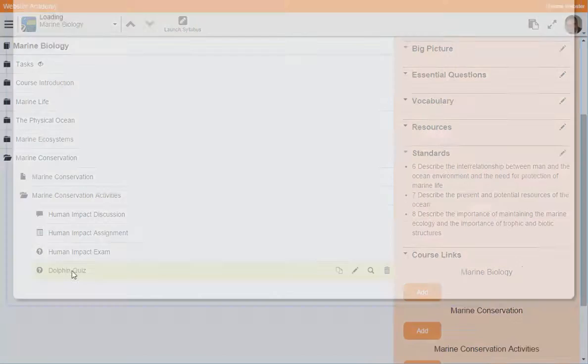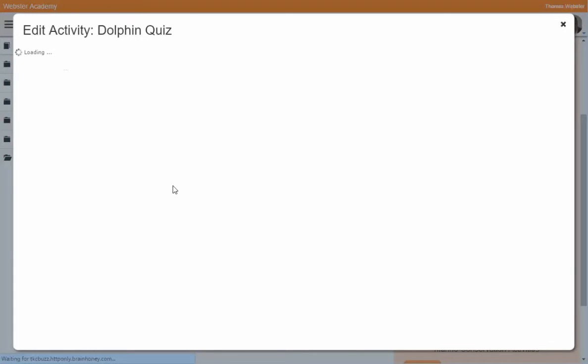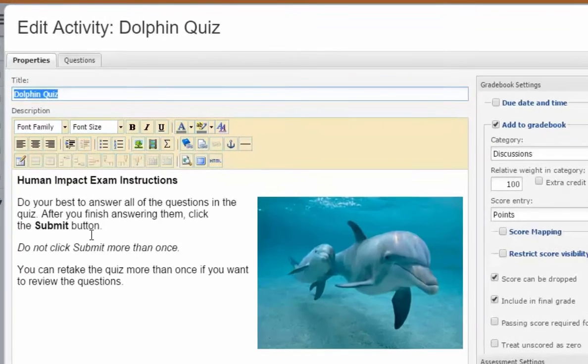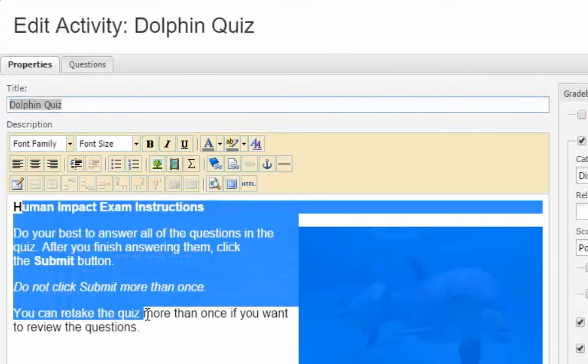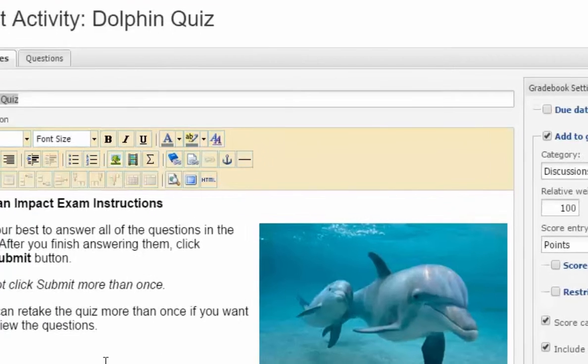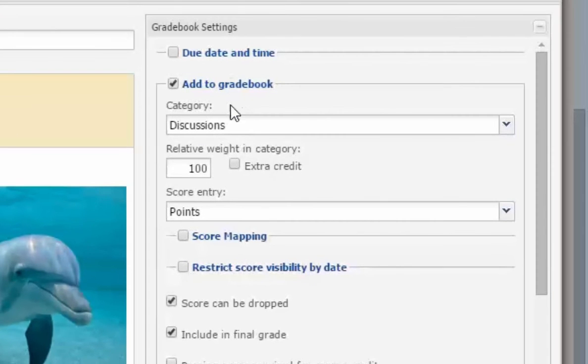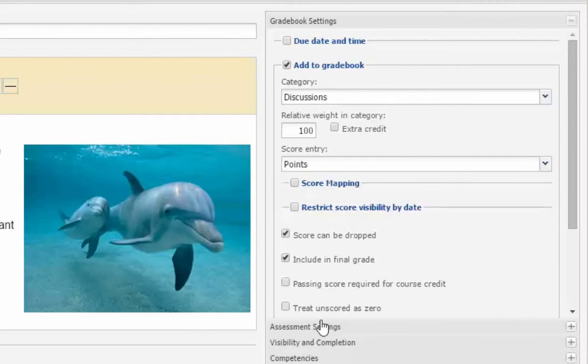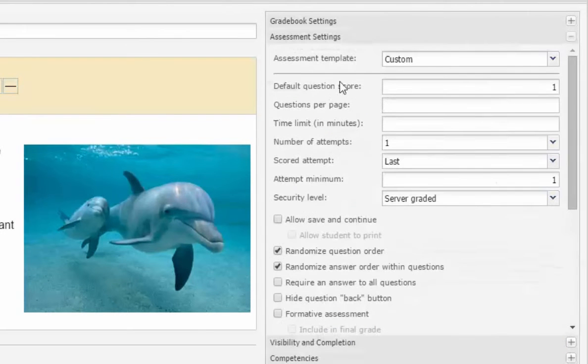I'm going to go ahead and double click on a pre-existing quiz just to kind of explain how these are set up. First of all, you're going to give it a title. You're going to then give it some instructions. And then based upon those instructions, you're going to have potentially a due date. We'll talk more about the gradebook settings later. The important thing is to look at the assessment settings.